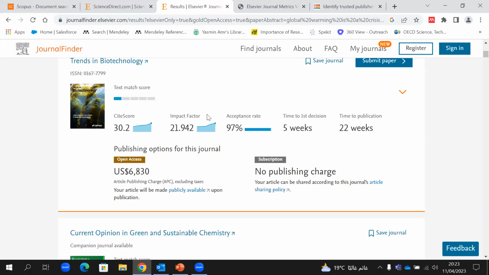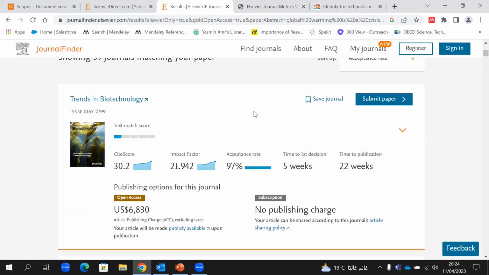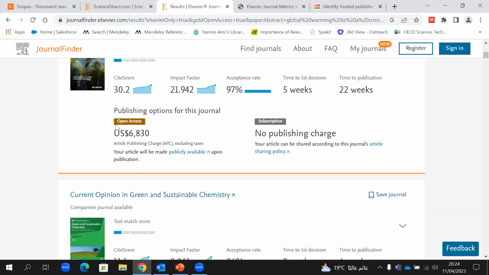The acceptance rate here, as you can see, is 97%. And the time for the first response from the reviewers is only 5 weeks, and the time to publication is 22 weeks. So it can be an article in press for a long time, but it can be accepted after a short time. So maybe that's the first priority for my list. And of course, it gives you here the model of the publication. So it's an open access journal, and it gives you the article publishing charge of around that amount.